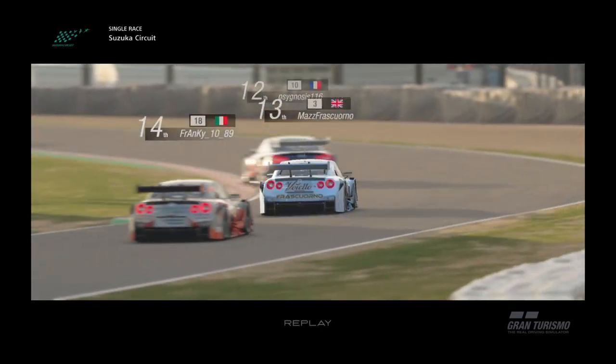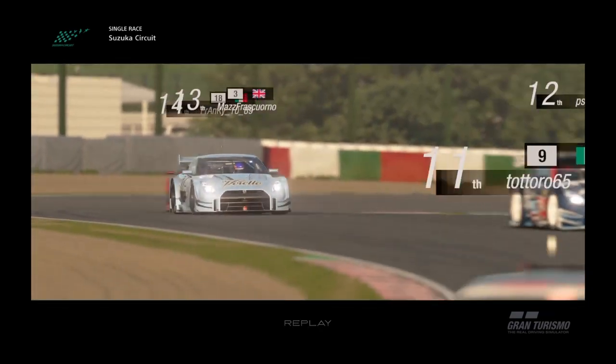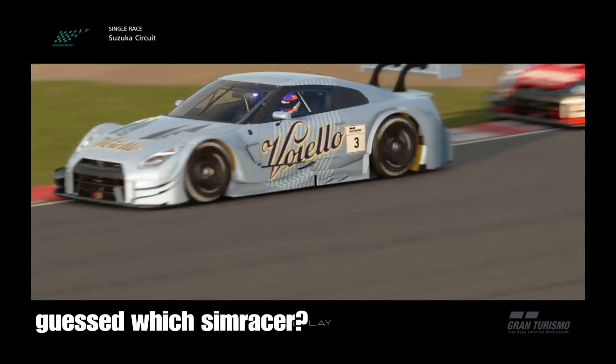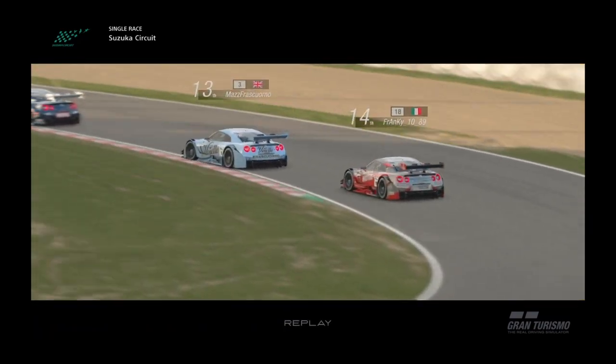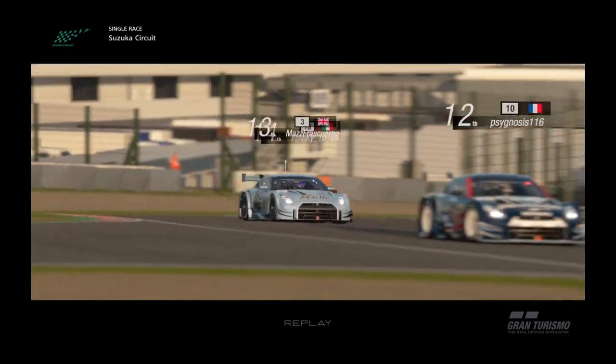As an old sim racer once said, teach a man to fish, he gets fish for a lifetime. Give a man a fish, he only has one fish. And that's what I'm going to do. I'm giving you some clues so you can figure out yourself what's the fastest way into a corner.